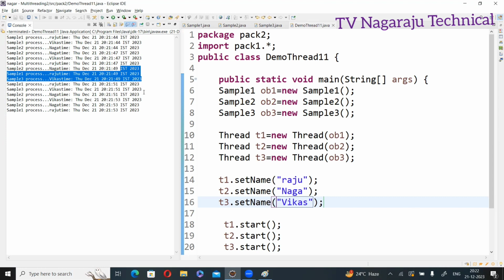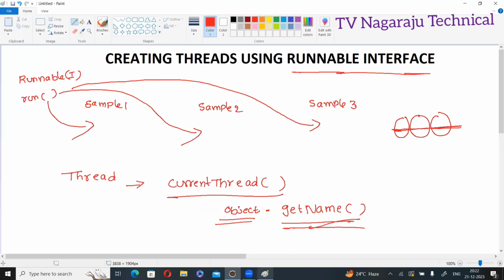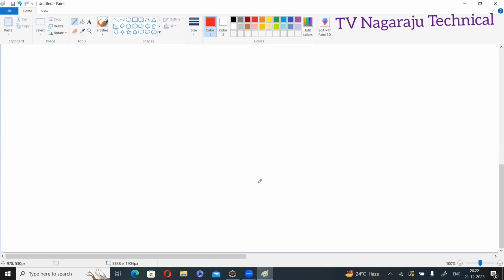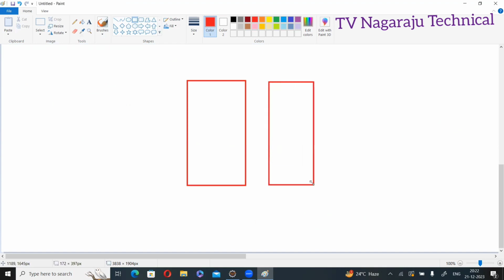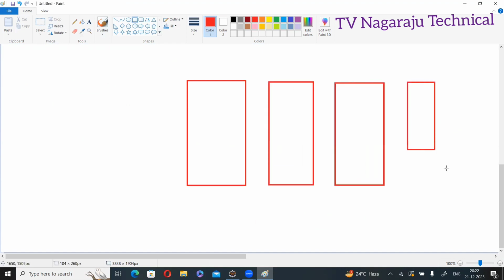So, multiple threads are executed simultaneously in the sense that they will take the same time. Internally, how these threads are executed, remember, we know one point. So I will explain generally. Up to now we know the main stack. So first what happened? The main program is loaded. Whenever the main program is loaded, first we are creating an object for Sample1.